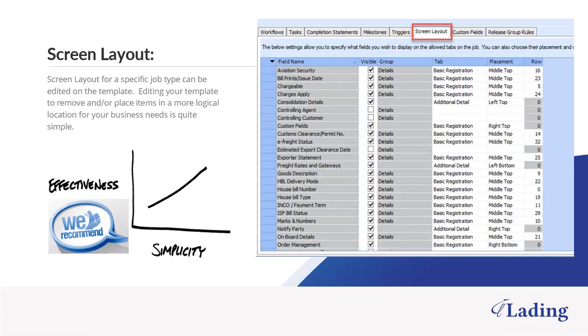Most people keep what CargoWise gives them. So I'm on a shipment screen. I go to screen layout. This tells me exactly how the screen is laid out. So when I go to a shipment, everybody knows in the middle of a shipment, basic registration, middle top, all those different fields on a shipment, this is where you set the order for them.